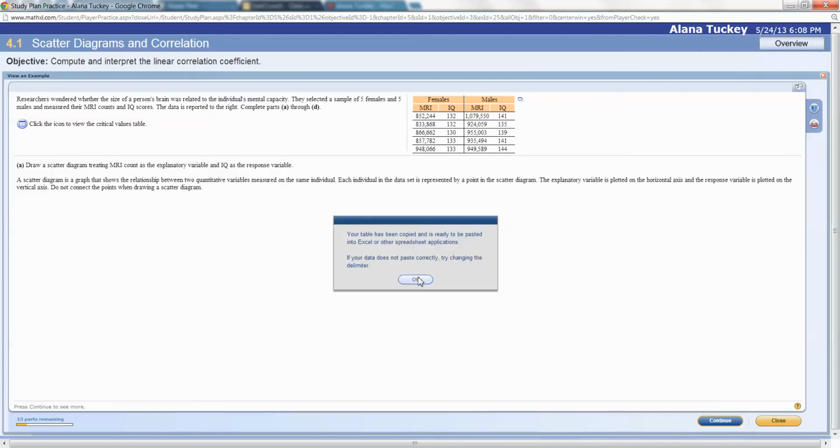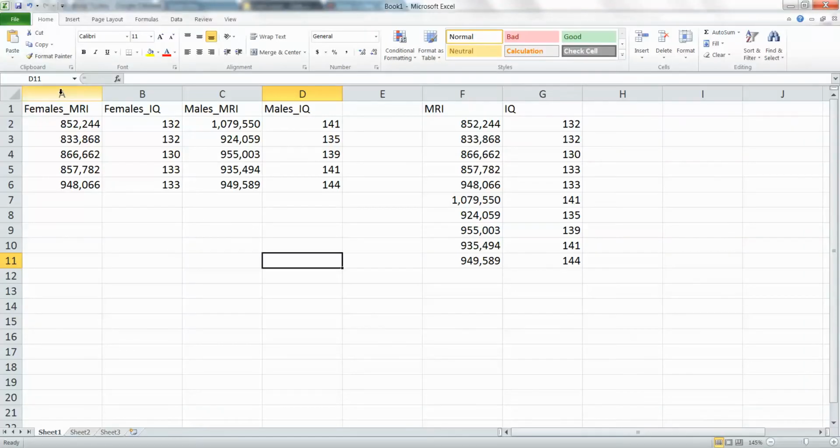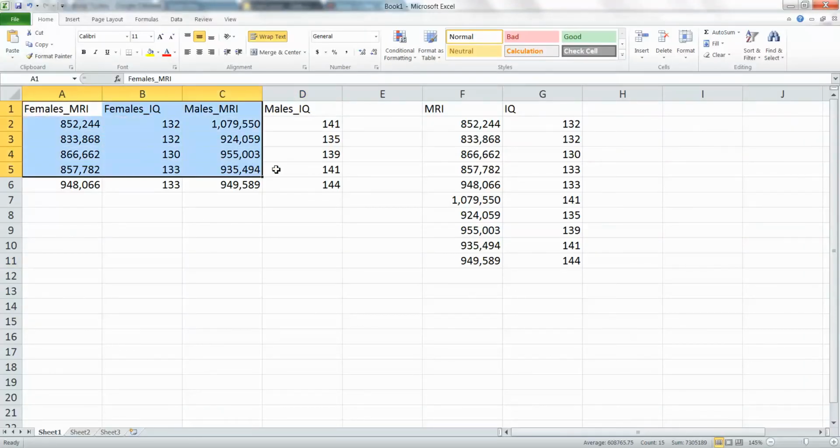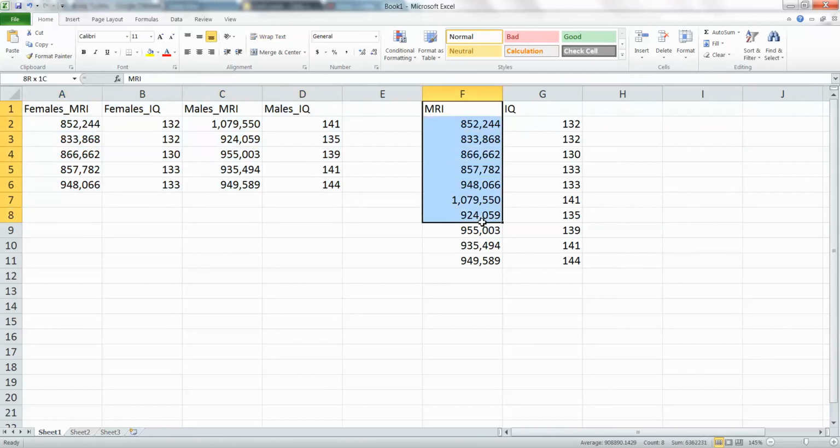Over here, I'm going to copy the table to the clipboard as I usually do. I never open in StatCrunch because I prefer to copy to the clipboard and then paste it in here. Because the first problem wants them all together, I copied and pasted and made a new column, which is just MRI. There are the 5 females, there are the 5 males. Here are the 5 female IQs, here are the 5 male IQs. So I just put them all together.